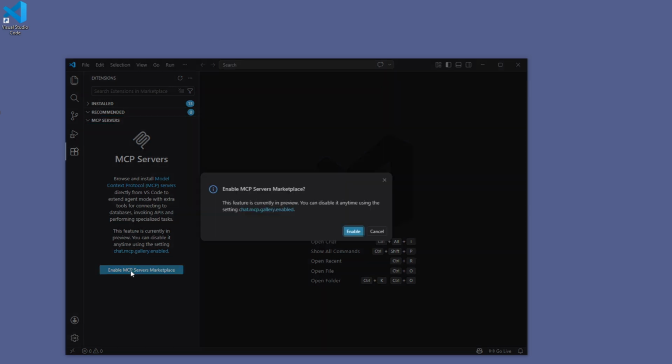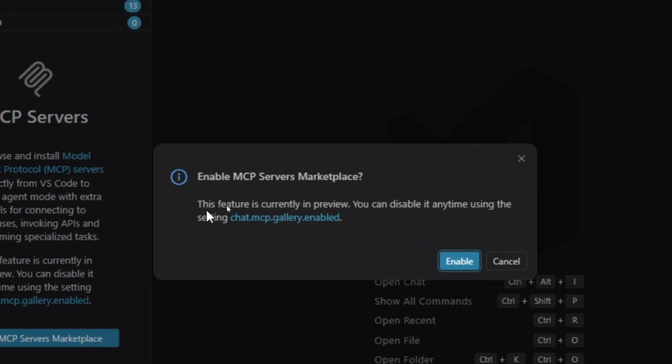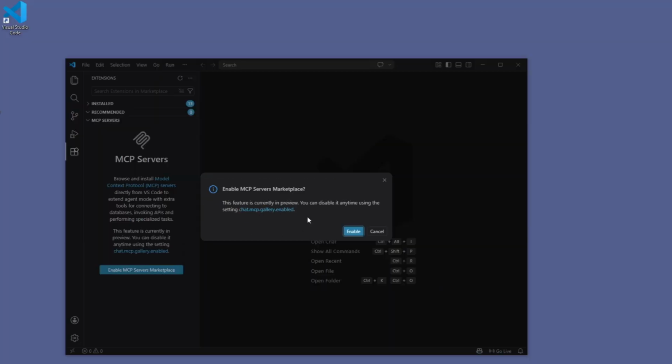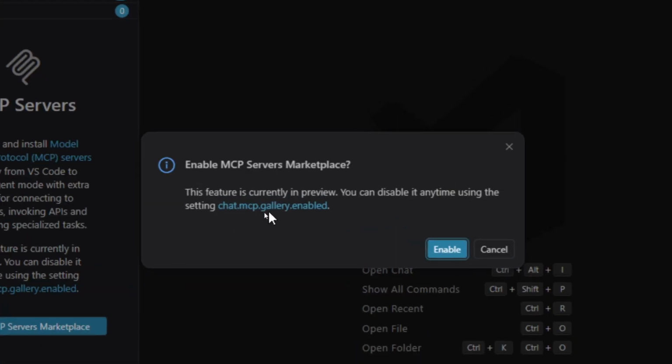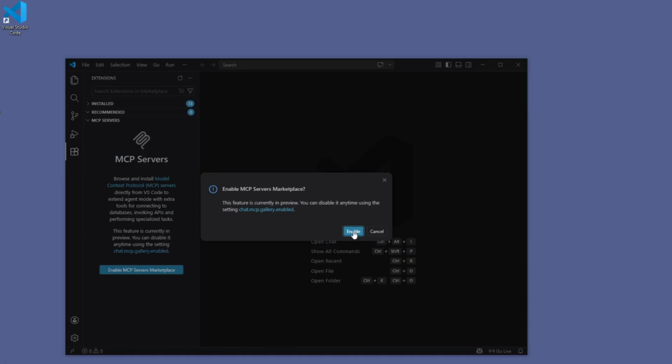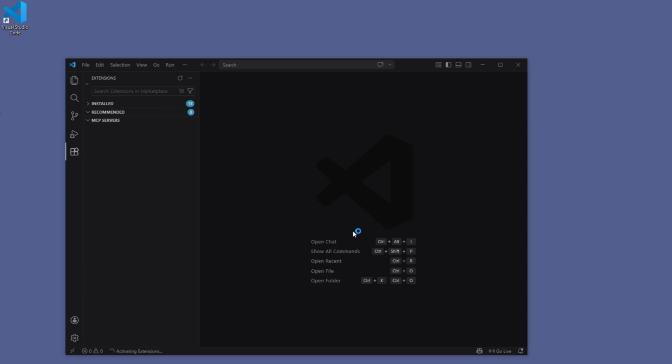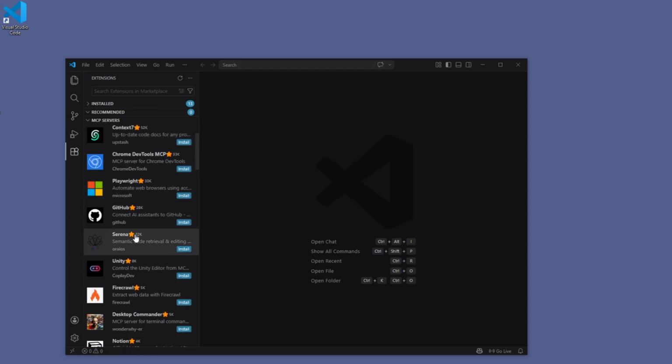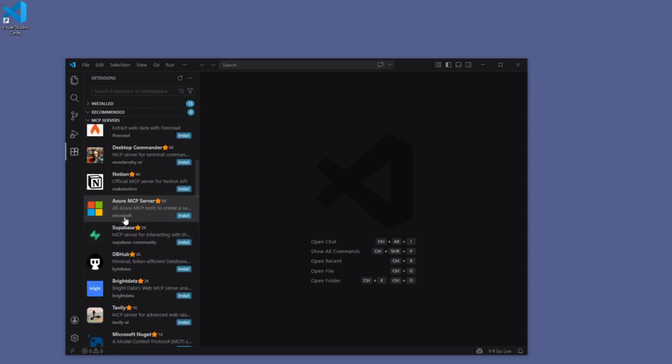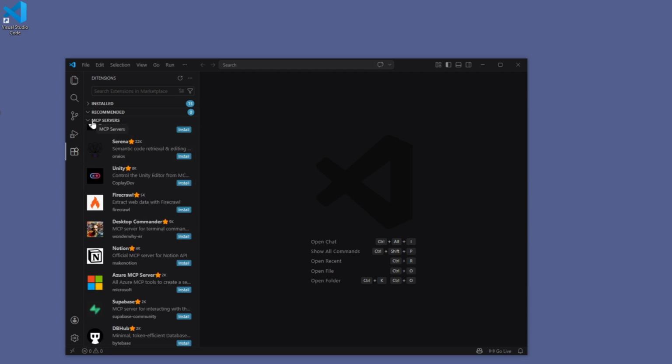So I'll click on enable, and as you can see, I'm told this feature is currently in preview. You can disable it anytime using settings, and here is the link to disable it. I'll proceed and enable it by just clicking on enable, and you now have access to this marketplace. So that's how you can enable MCP servers marketplace on your VS Code.